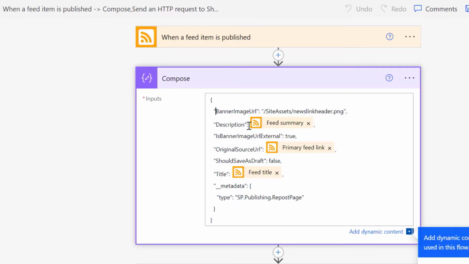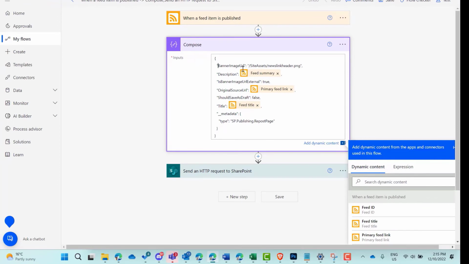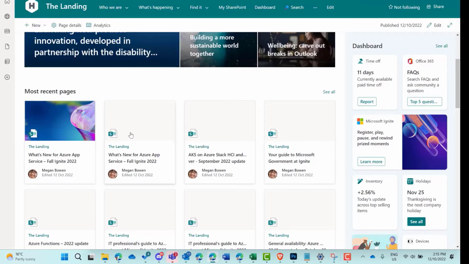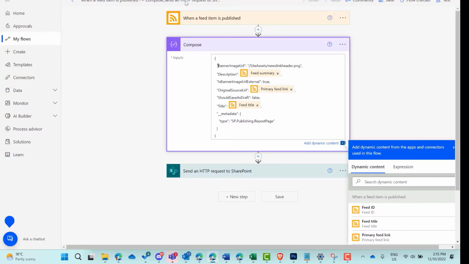We're passing in a banner image URL, because on this page, these items here that have a blank image don't have any value. But you can see in this particular one, it's a little bit different. We've got this banner URL here. What I've got in the site assets library is a specific header.